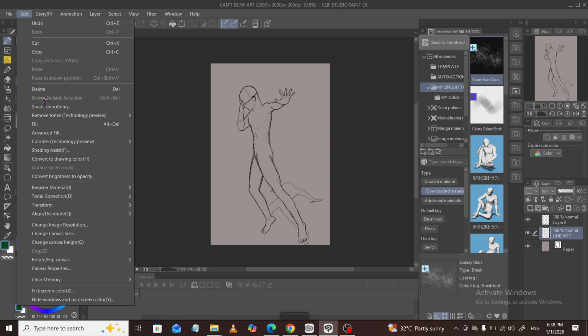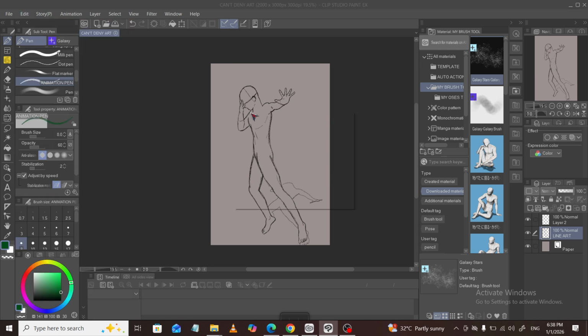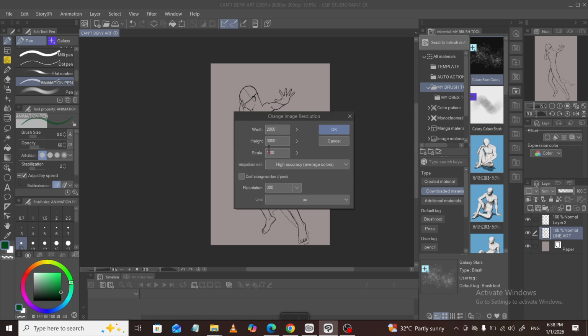Start by opening your project in Clip Studio Paint so you can see the canvas you want to adjust on screen. Next, head to the top menu and choose Edit, then select Change Image Resolution. This opens the key dialog where all the resizing happens. Think of this window as the control center for how big your image actually is and how it's interpreted for print.